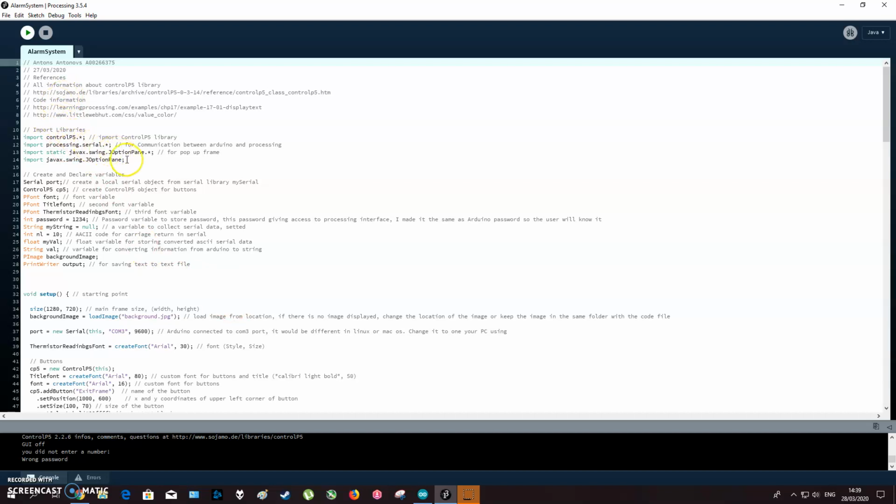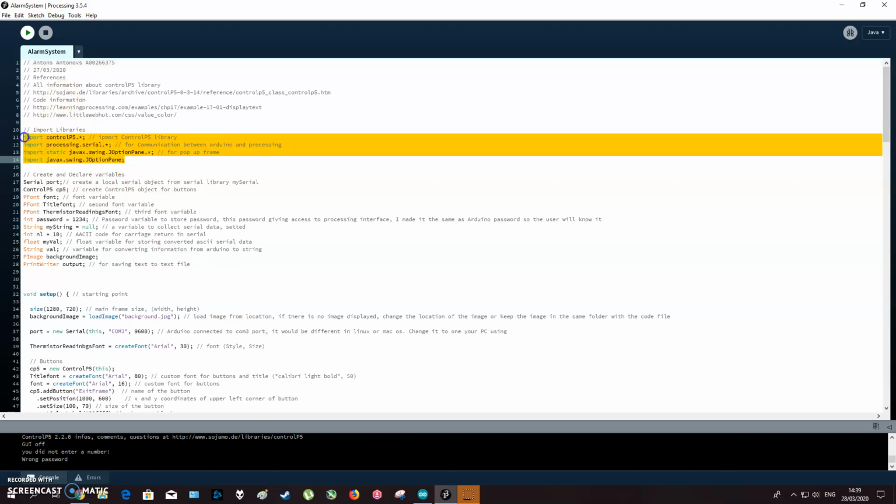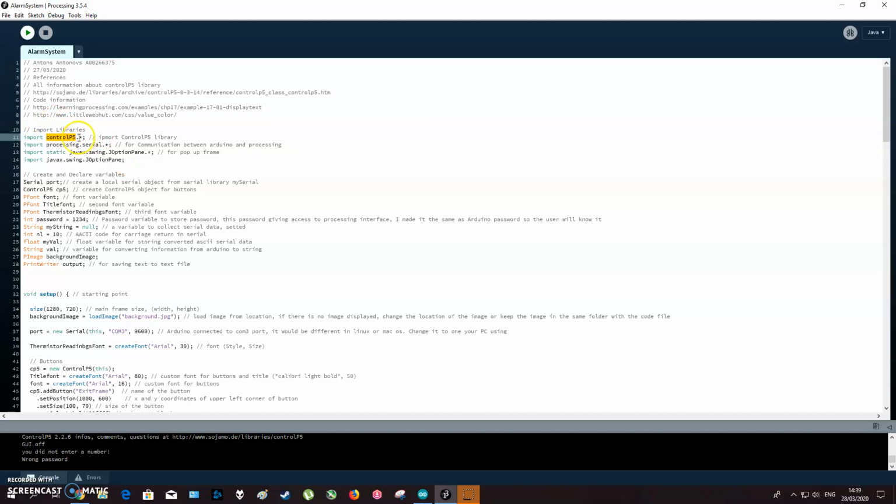So, first of all, as always, import libraries. The library for buttons. Star means I import everything from this library. Same for Processing serial. It's to communicate with the Arduino sketch. Java Swing, it's for the pop-up message. I will actually show you now.